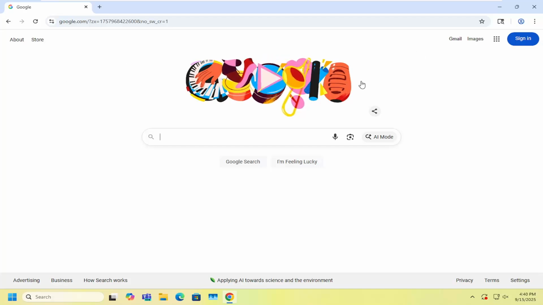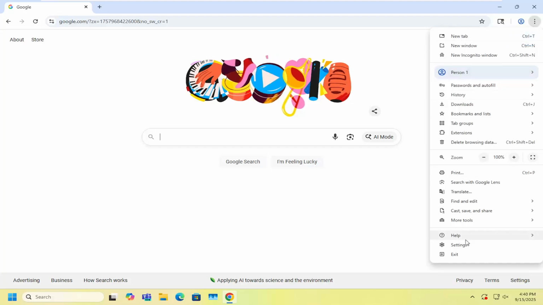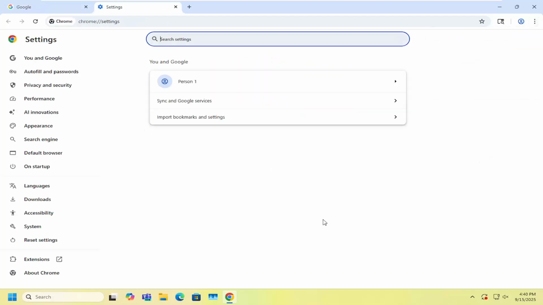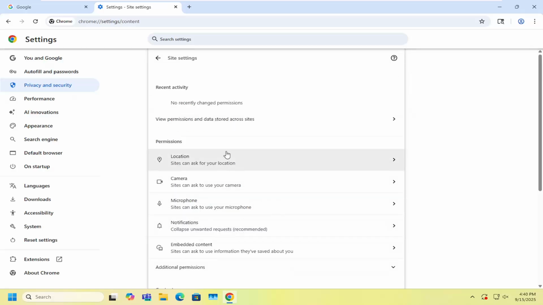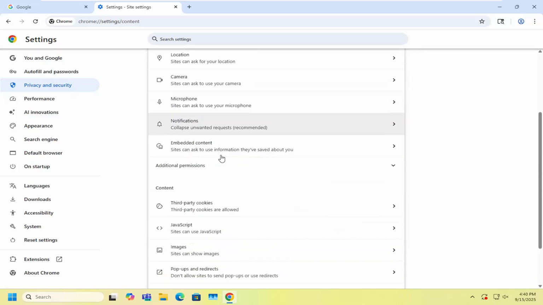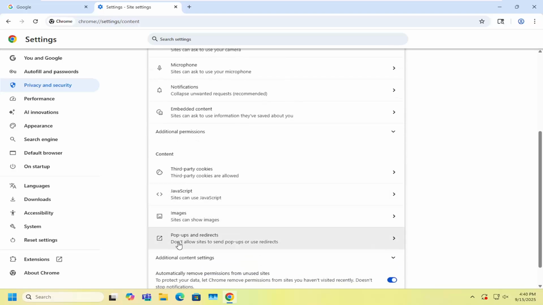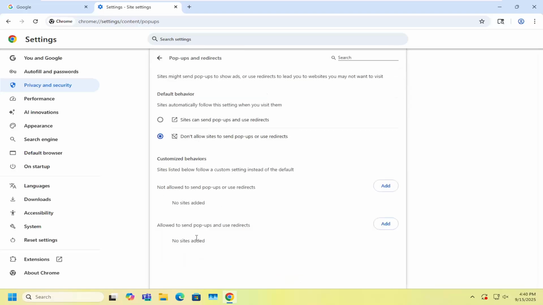So all you have to do is open up Google Chrome and select the three-dotted icon up at the top right. And then you want to go down and select Settings. And then you want to select Privacy and Security on the left panel. And now on the right side, you want to locate something that says Site Settings. And then if you go down underneath Content, it should say Pop-ups and Redirects. Go ahead and select that.